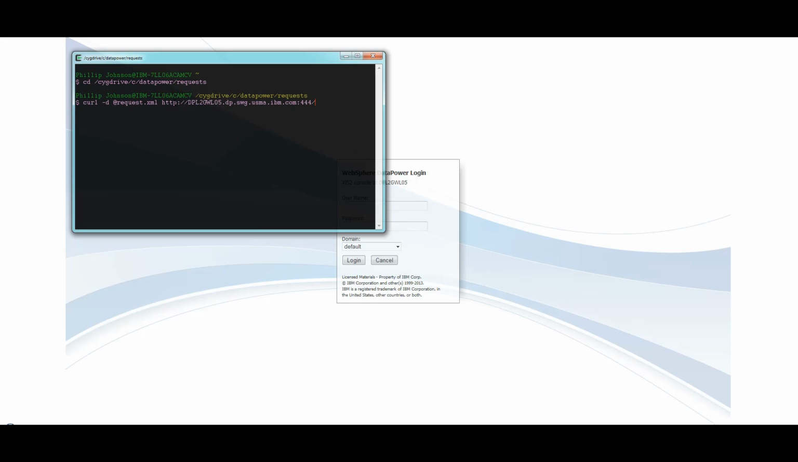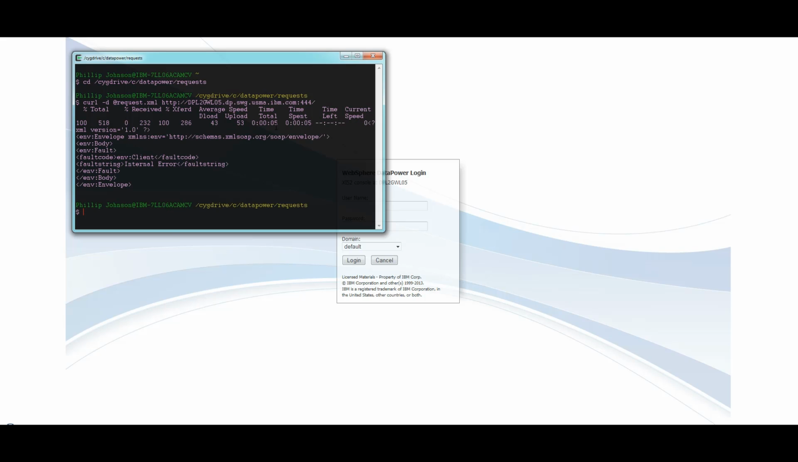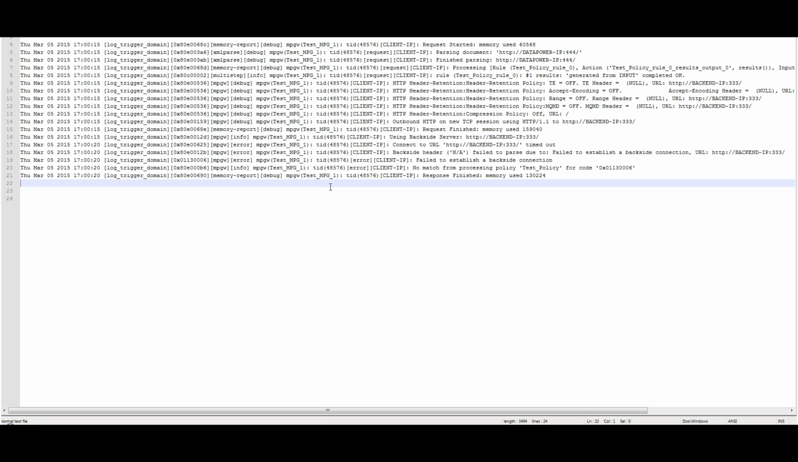Let's take a look at the problem scenario. Here I'm using curl to send my request. However, instead of getting a valid response, there's a 5-second delay followed by a response with some generic error returned from DataPower. Looking at the logs for this transaction, I can see that the backend connection attempt was apparently timed out. The timestamp shows that the connection attempt was started at 1715 seconds, then apparently timed out at 1720 seconds.